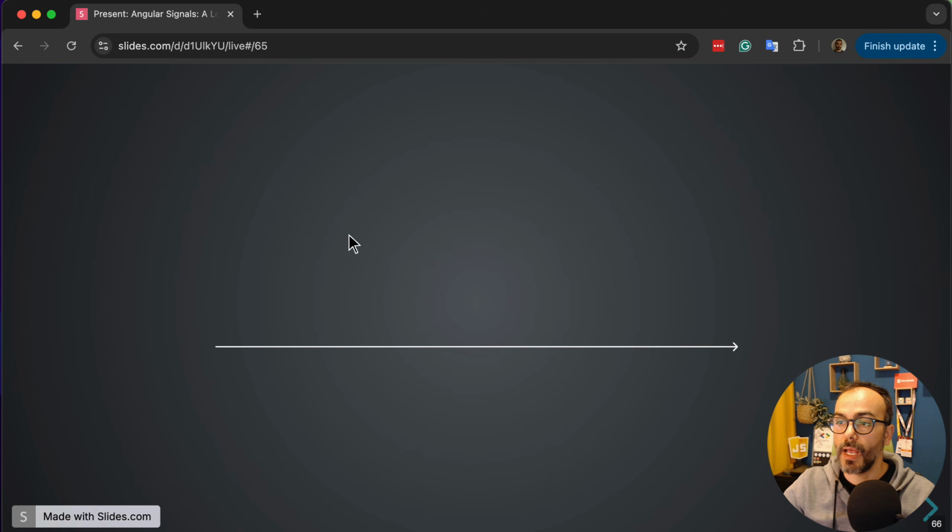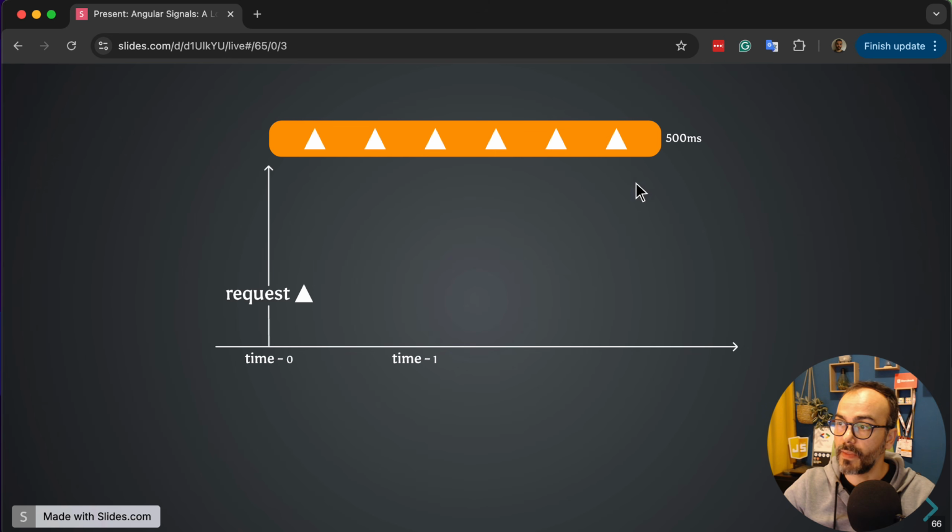Let's assume that we would like to make two HTTP calls, one at time 0 and the other one at time 1. At time 0, we would like to request triangles. We are making the request, and we know that the response will last for 500 milliseconds, and after this time we will get our nice triangles.